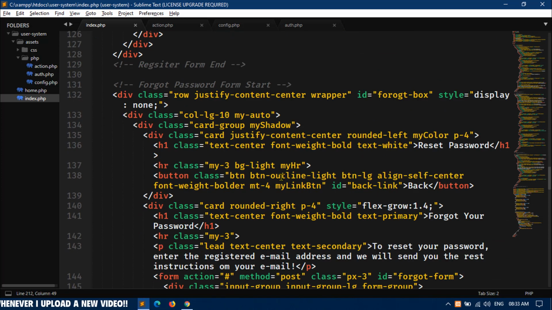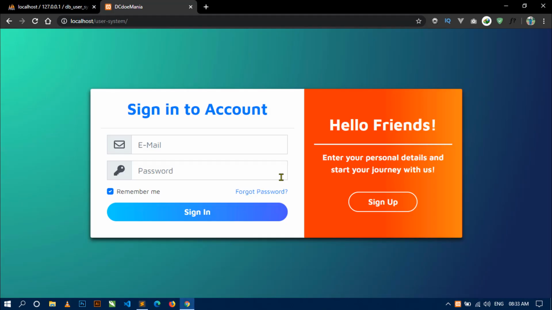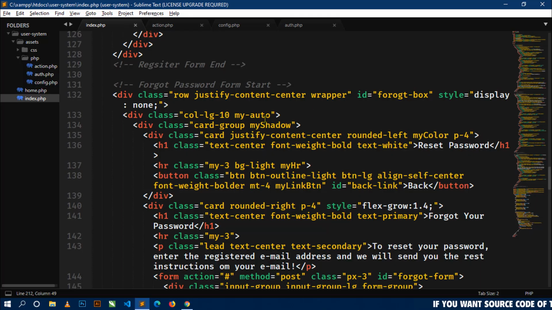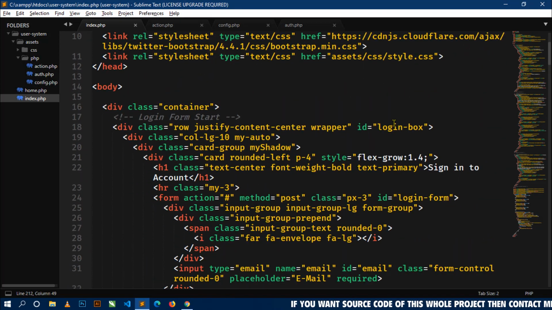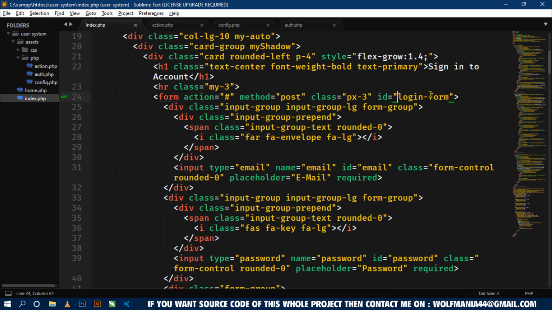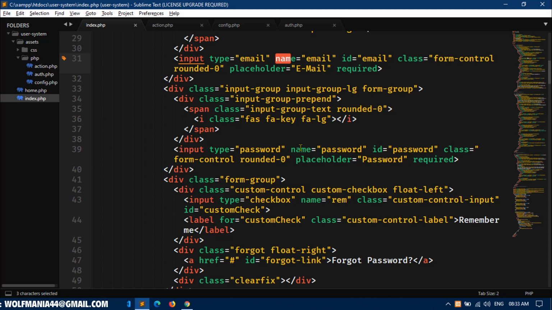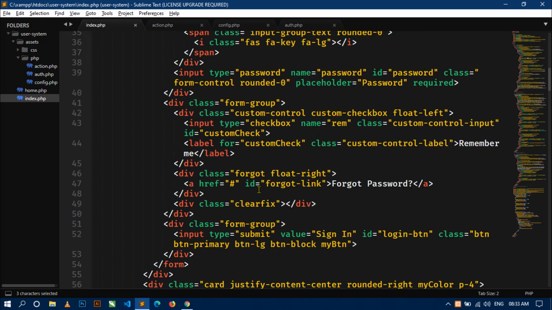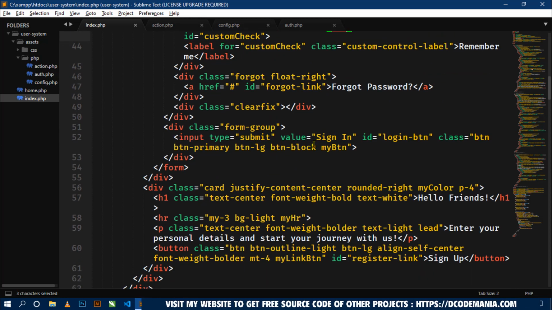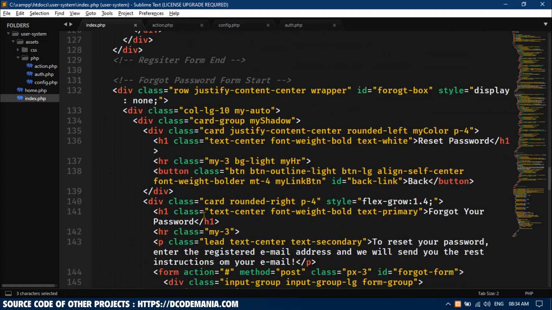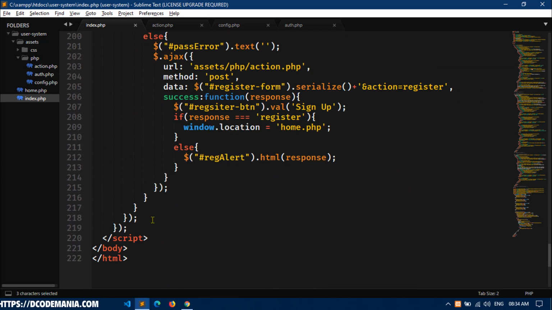First, I will send an Ajax request to the server with the submitted form details of this login form. If you look at the login box, there is a form tag with the id login-form, and this form contains two input fields. First is email, the name attribute has the value email, and there is a password field with the name attribute value password. And there is a checkbox with the name rem. And here you can see the sign in button with the id login-button. Now let's come here, and first I will write an Ajax request for this.